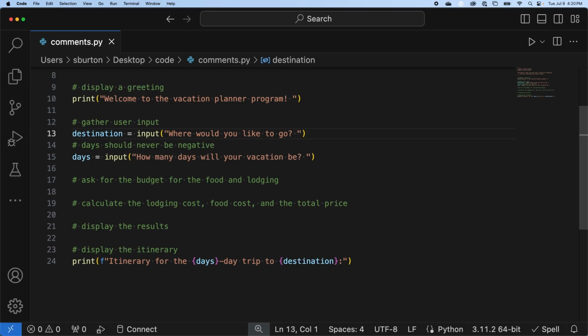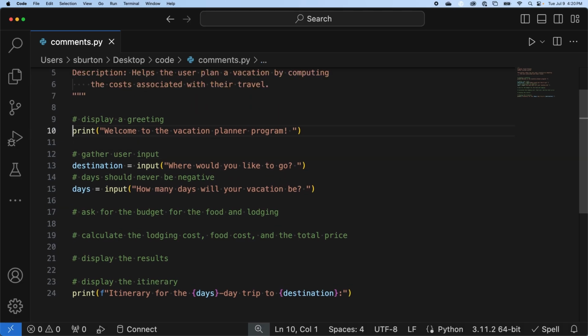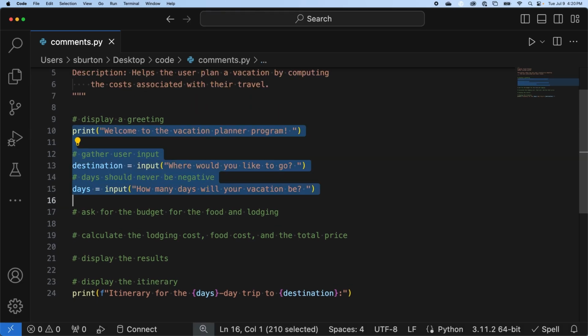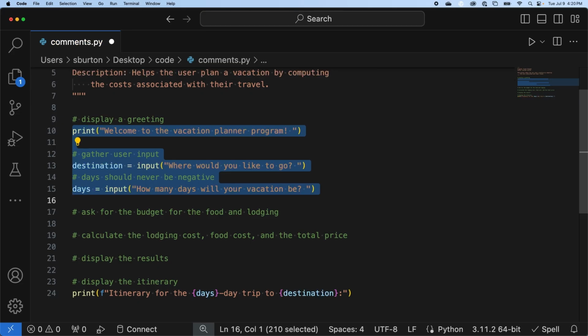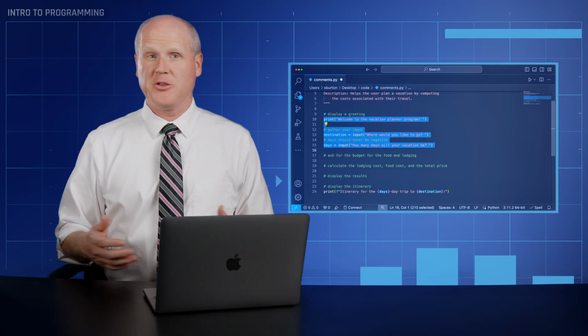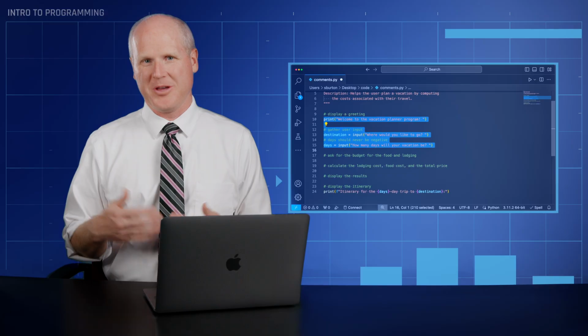And I can do this one line at a time, or if I have a bunch of lines of code that I want to comment out, I can highlight all of them, and then I can push Control-slash on Windows or Command-slash on the Mac, and it will comment out that whole block. And then I can push it again, Command-slash, to bring it back. And that's how you can use comments to help you in your programs.